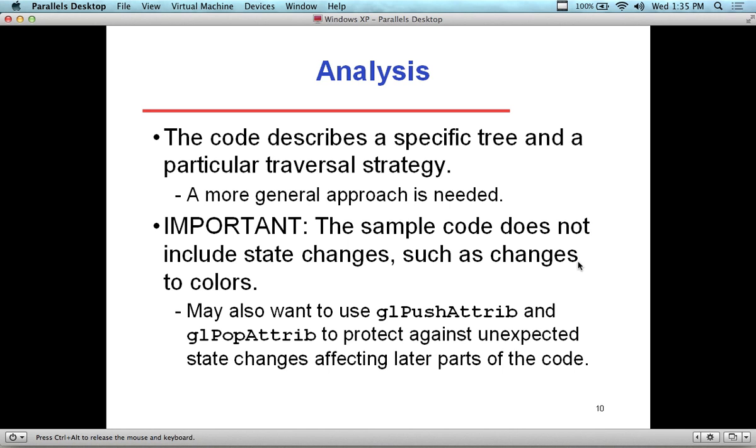If we paint color and, oh look, the feet turn blue, and there's a discrete line where the feet end and the leg starts, but only the feet or only the toes are blue or something, then it doesn't look as real. So we can apply the same concept as a general model to color, to lighting, to shade, to other things that we've seen so far. So we also want to use a GL push attribute and a GL pop attribute to protect against unexpected state changes that affect later parts of the code.